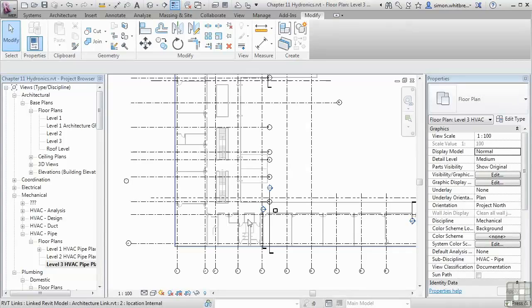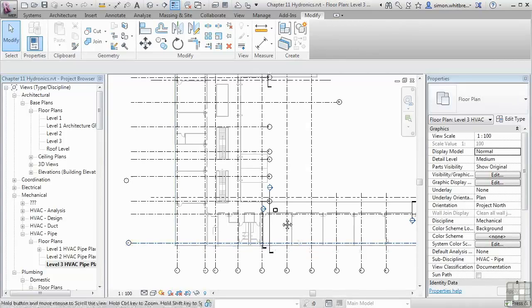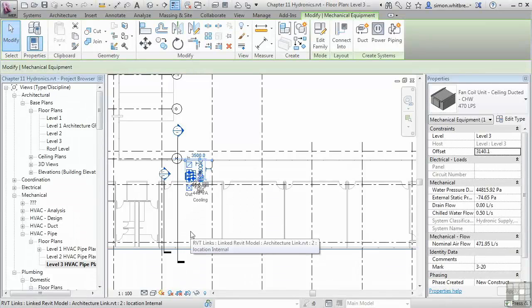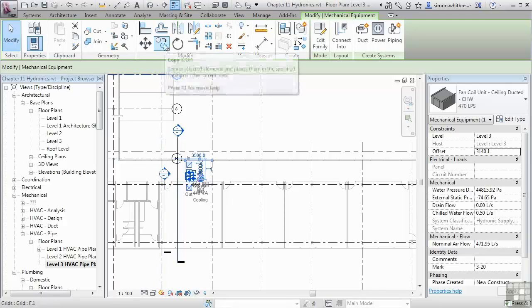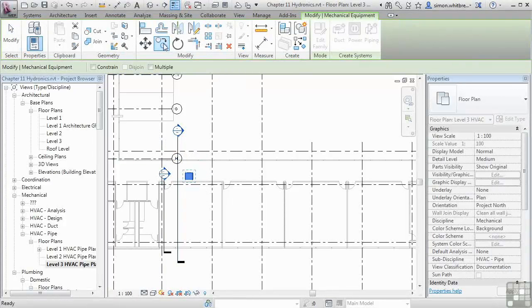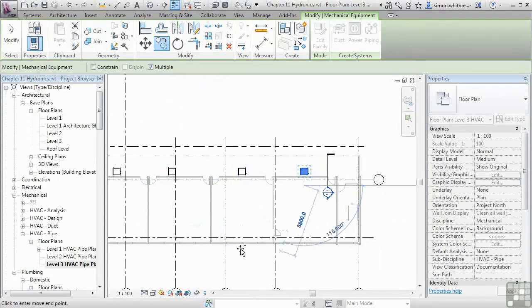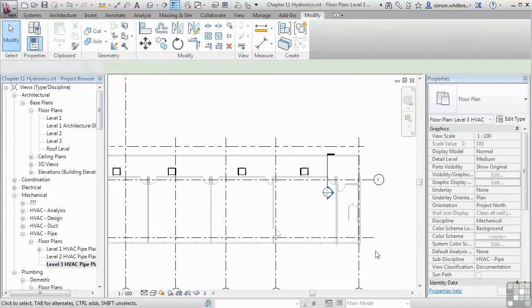Now that we have one fan coil unit placed, I can copy this for the other locations that are required. Select the fan coil unit and select the copy tool. In this option, I want to copy multiple times, so click on Multiple from the options bar. Select a base point and then place the multiple copies. Once you've finished placing those copies, you can click on Modify to complete the command.